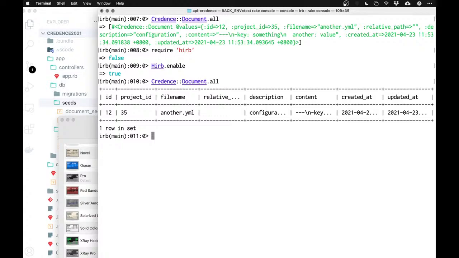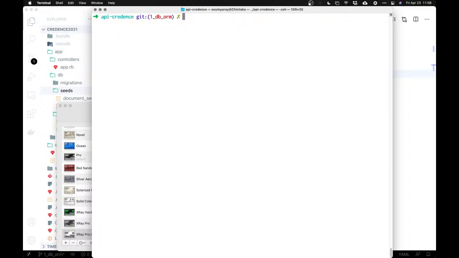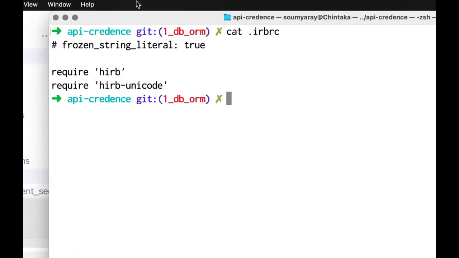But one thing that I've done is I've got a file called .irbrc. Every time I run IRB, it will automatically look for an IRB-RC file, which is a configuration file for IRB in my project folder. And I've told it every time that .irbrc runs, every time I run IRB, which is what I'm running when I'm running rake console, please require this herb gem automatically.